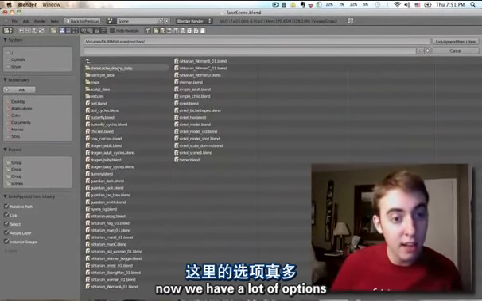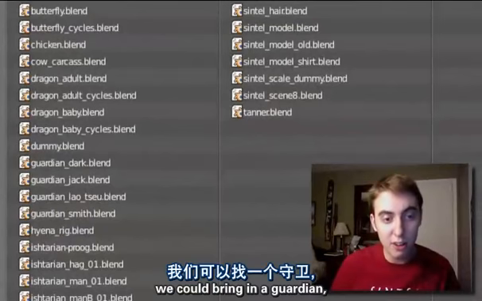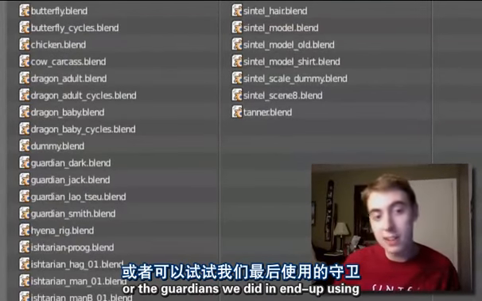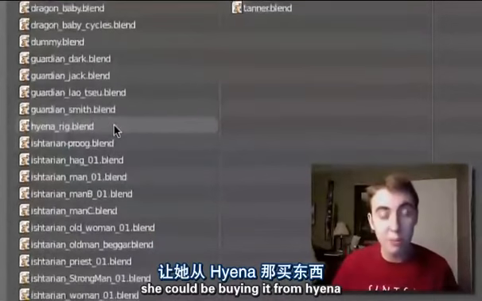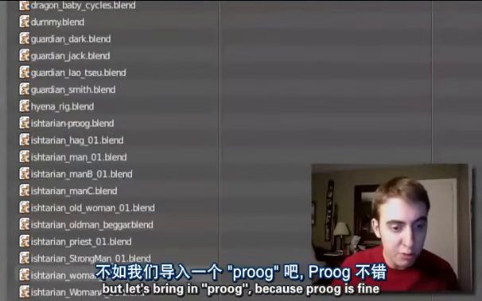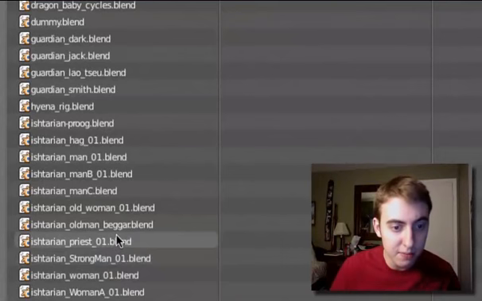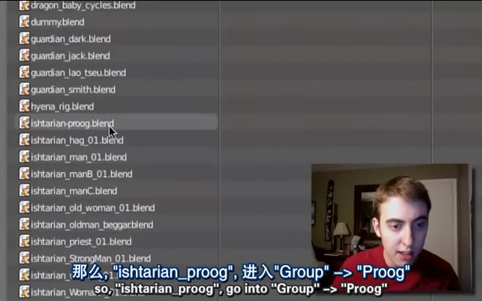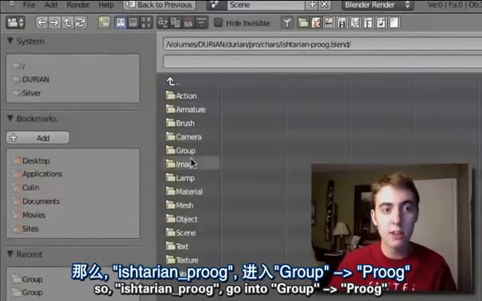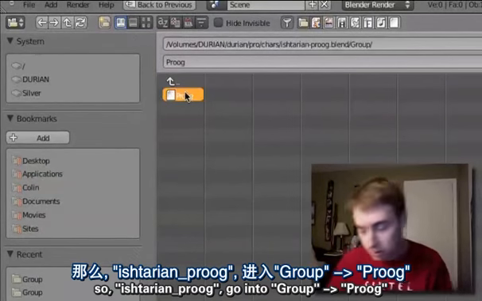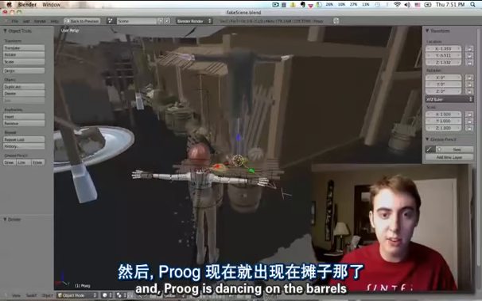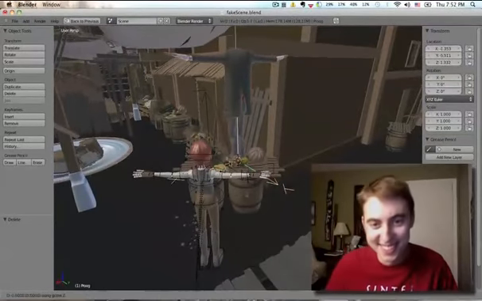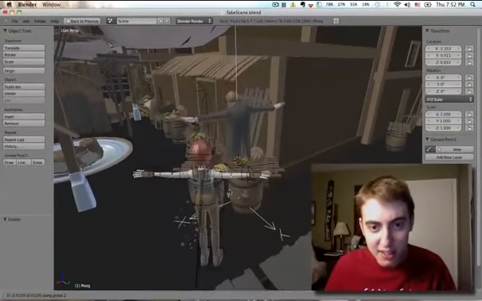Now, we actually have a lot of options. We could bring in one of the guardians that we didn't end up using. We could even bring in the hyena. She could be buying it from the hyena. But let's bring in Prug, because Prug is fun. So, Ishtarian Prug. Go into group, Prug, and Prug is dancing on the barrels. Okay, we'll place him behind.